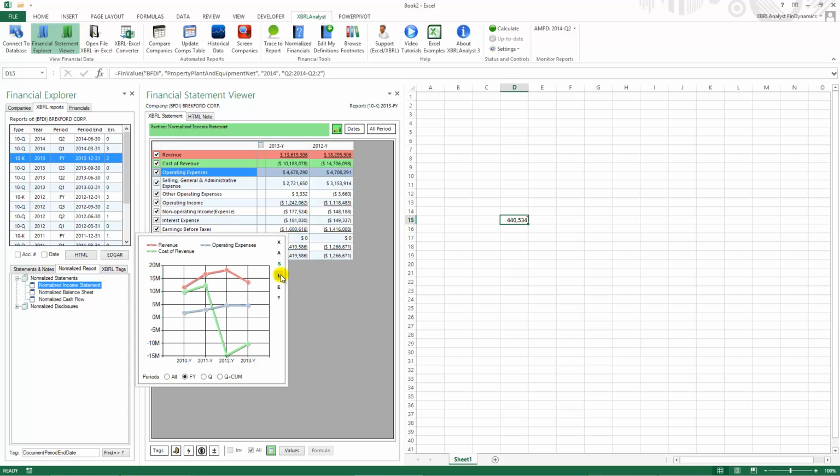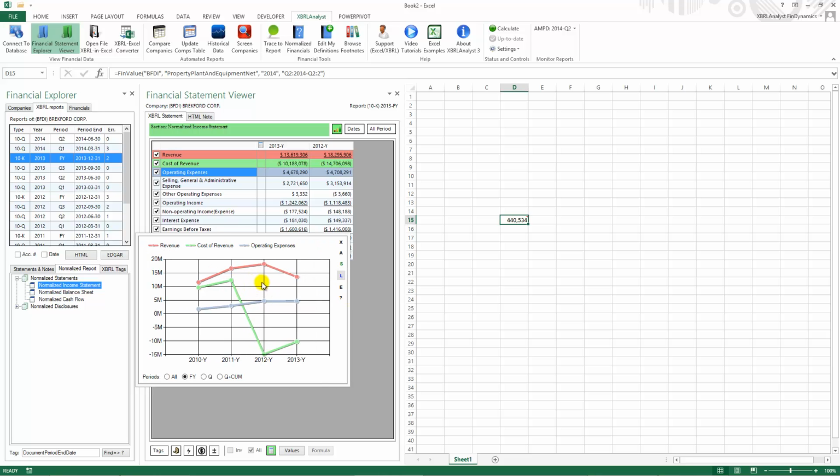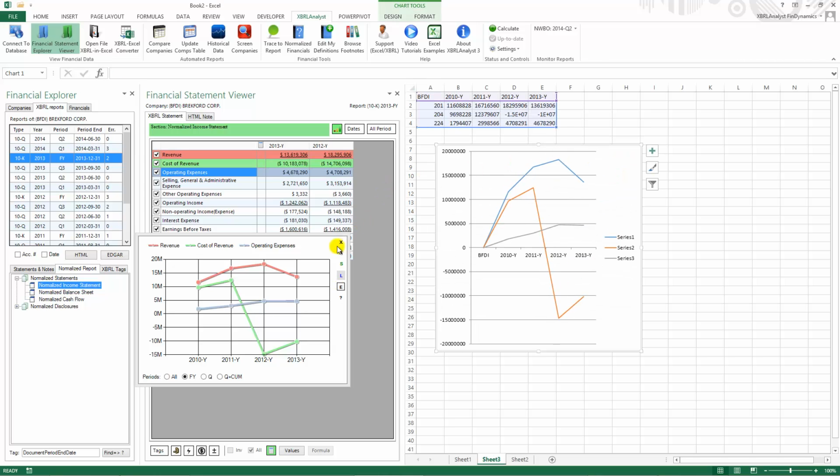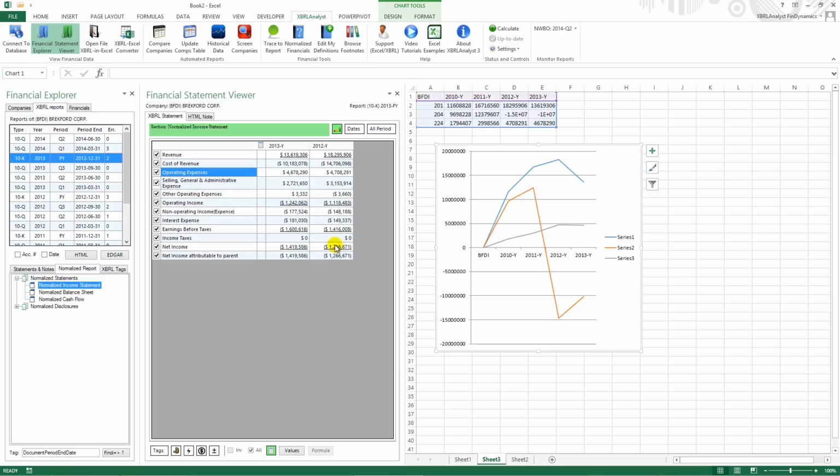You can add labels, and once you found the optimal combination of accounts that you are interested in, you can export it in Excel with the E button, where that will export all the data in Excel.